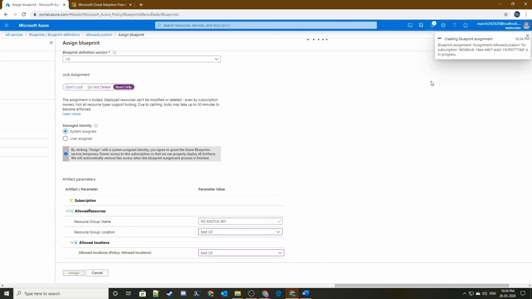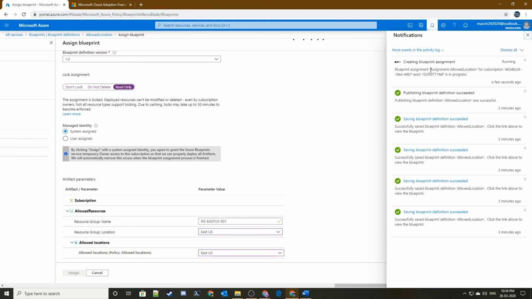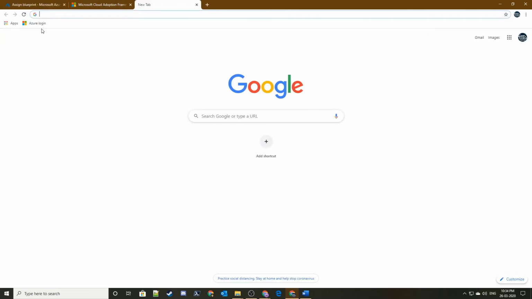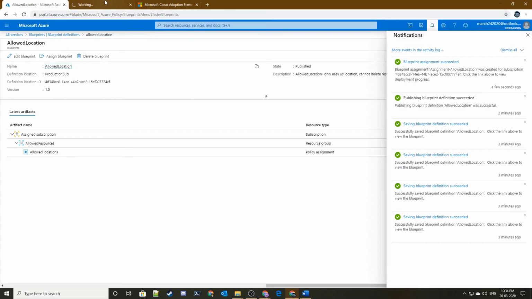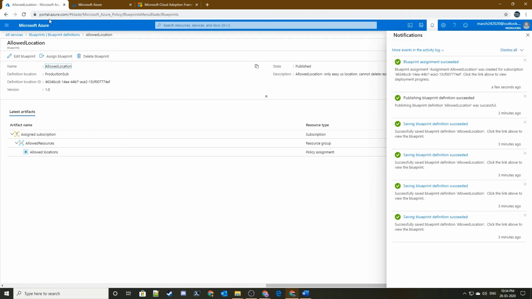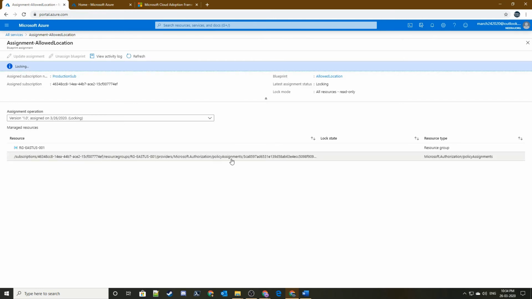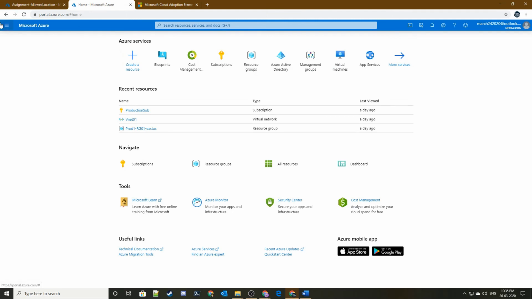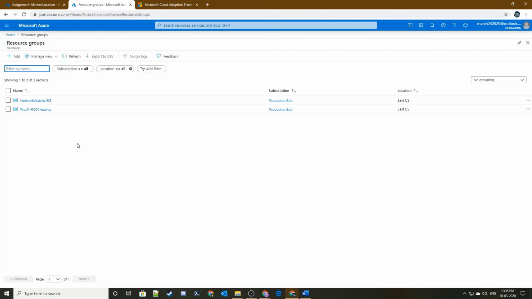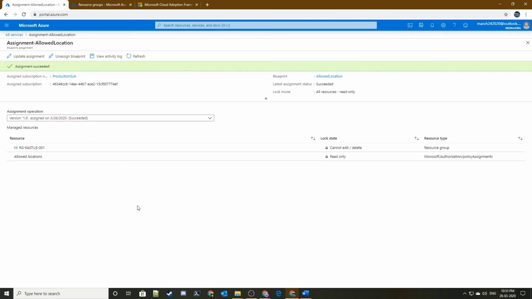As soon as I click on assign, the blueprint will start its assignment. Okay, so let's open another tab and I'll see if the resource group is created. Okay, blueprint assignment succeeded. Okay, so let's go to resource groups. So the resource group will be created for us. So this is the resource group that we create. No, okay, it's not available as of now. Okay, it's taking some time.